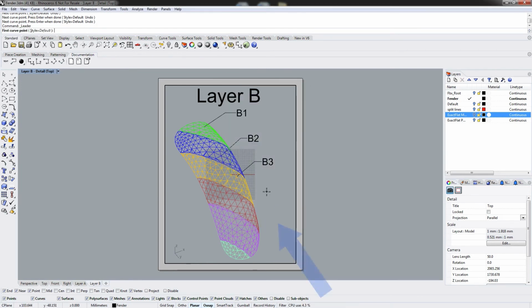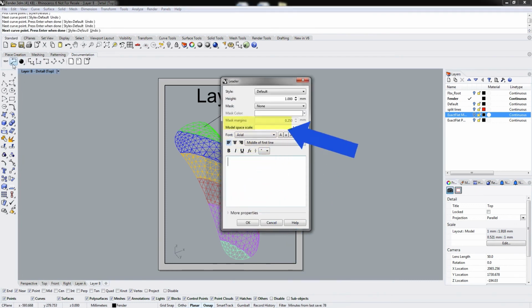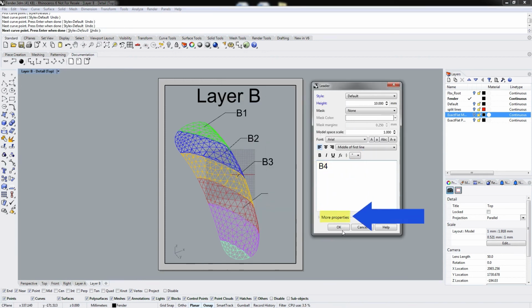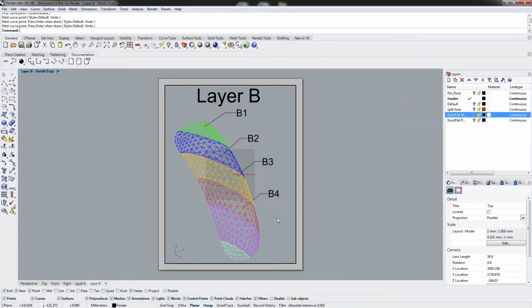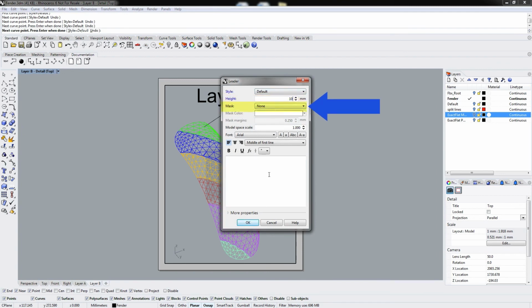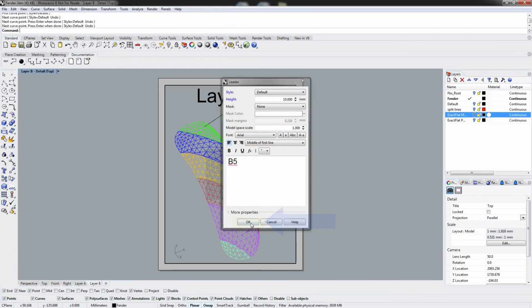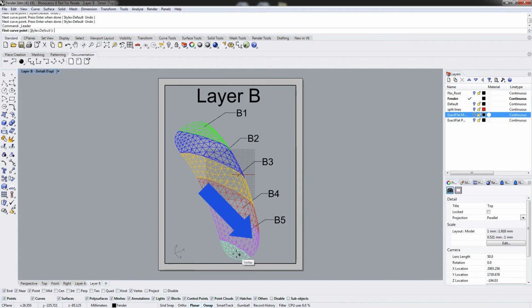B3. One thing we could probably do is change the Rhino leader styles, so the text and height and everything is already preset to, I think this is B4, 10 millimeters. That way we don't have to change it every single time. And this is going to be B5. And lastly, we have B6.